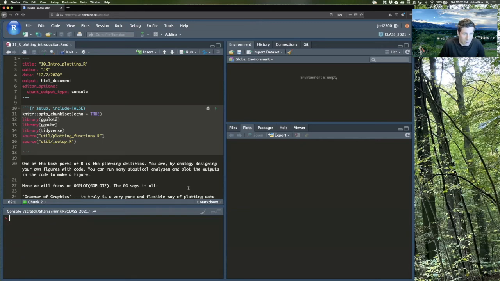Hello, everybody, and welcome to today's lecture on plotting in R. This is one of the best features of R, in my opinion, where the same way we've been coding and manipulating data, you can essentially build your own figures from code with really simple functions. Mostly, we're going to use ggplot.